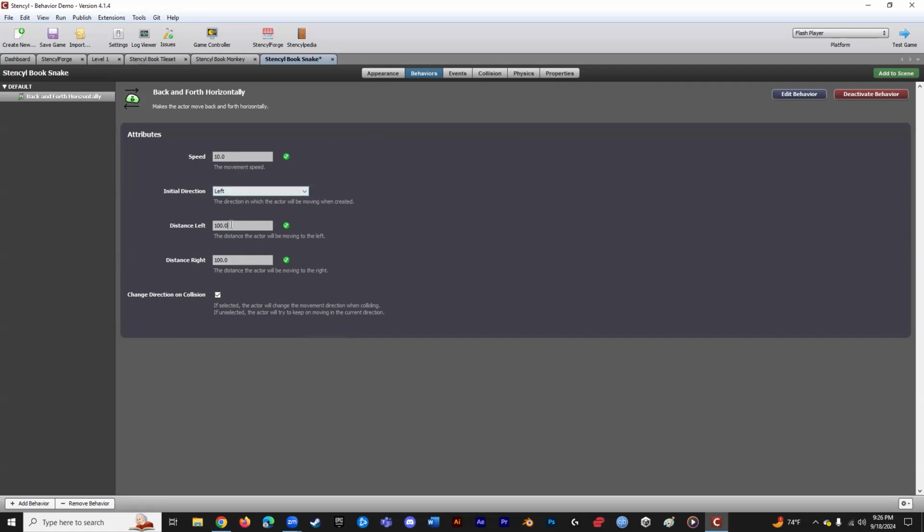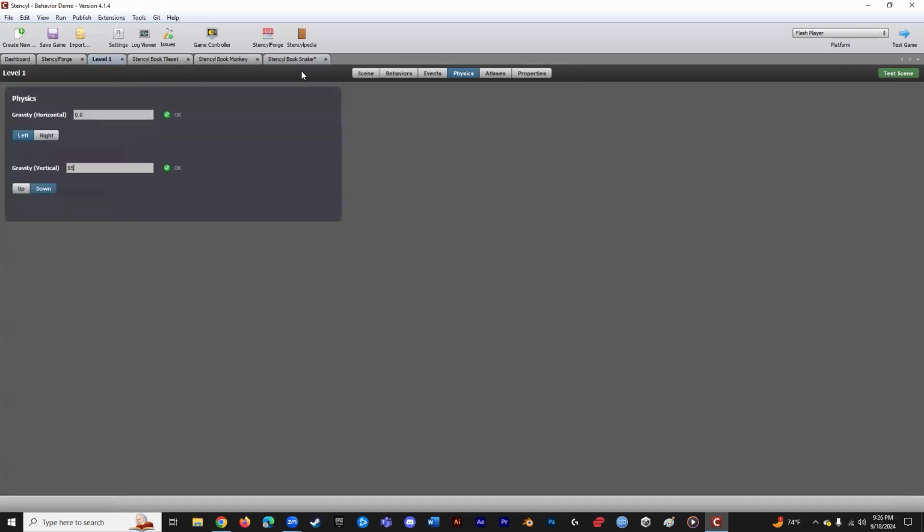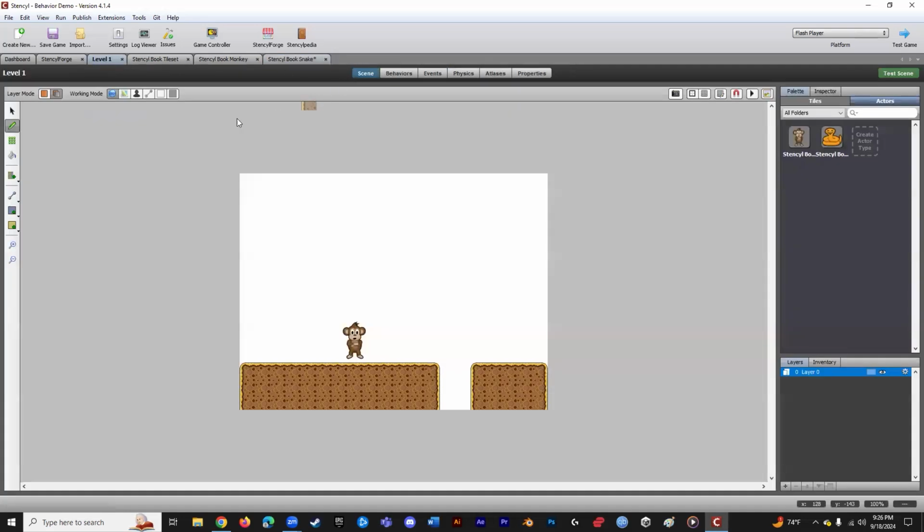And this is going to be looking from distance left and distance right of where you set the player or the object in your scene. So if I go to my level 1 scene, go to my scene view, select my paint pen, and select my actor, my snake character. I'm going to put my snake right over here. I'm actually maybe going to move my monkey over to this side. Now, let's just see what this looks like. I'm going to save and hit play.